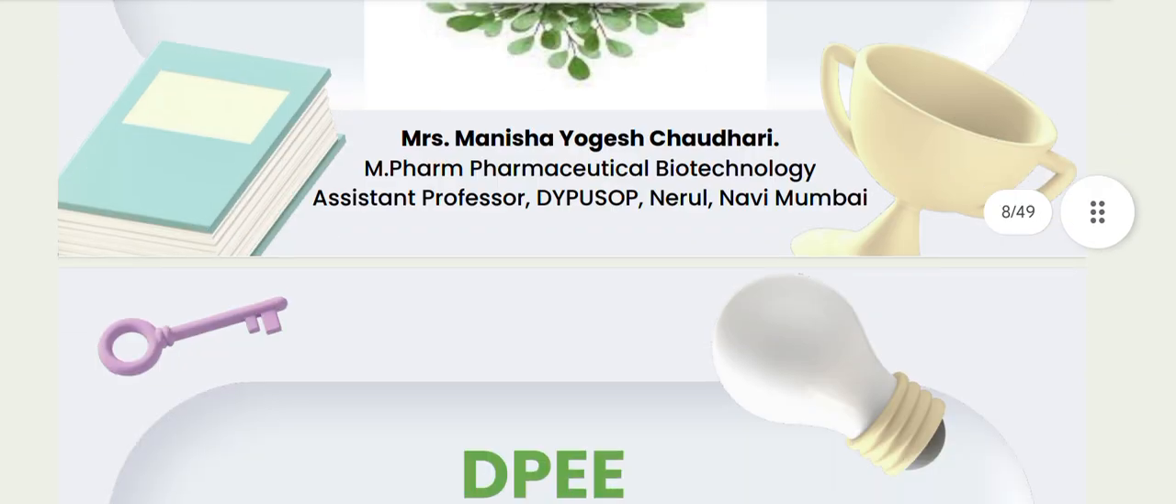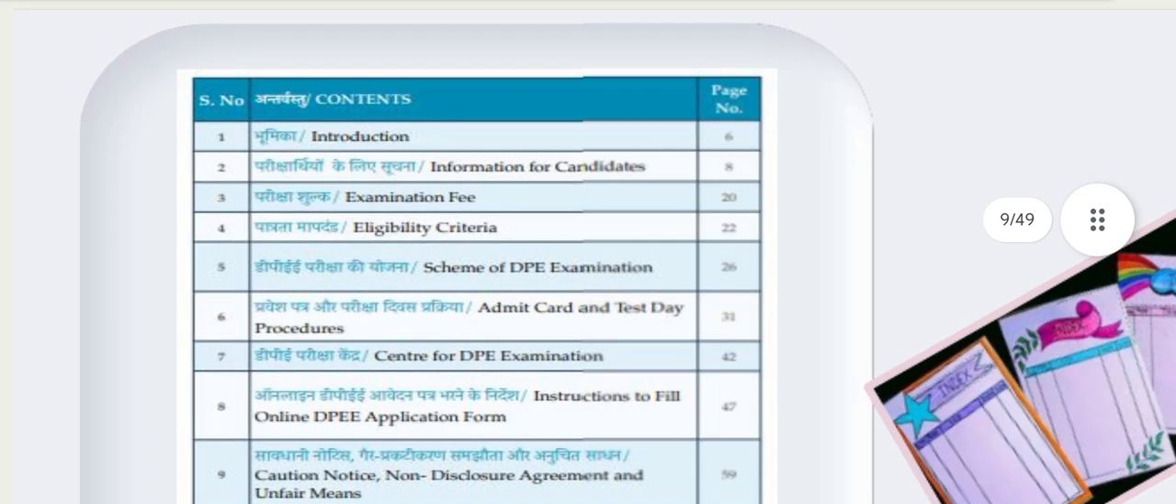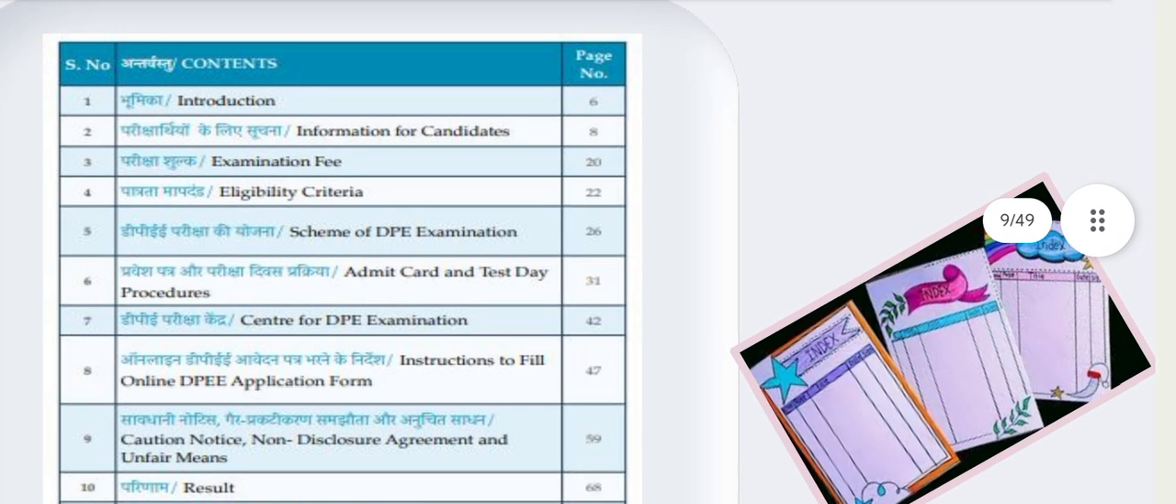So moving towards part 2. In part 2, we will first talk about the index part. The index gives you an idea: whatever point you need information on, you will get that information on the respective page number. So very first we will talk about the introduction. The first part of your information bulletin is regarding the introduction about the exit examination.